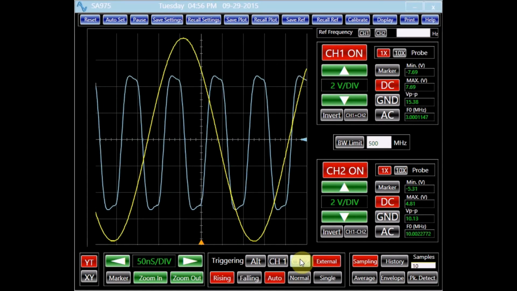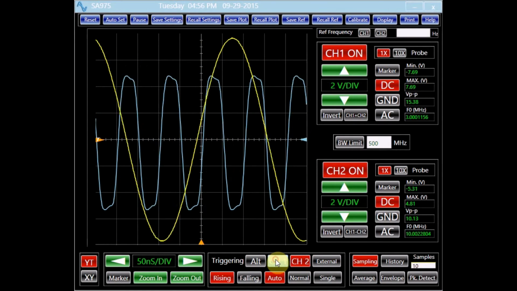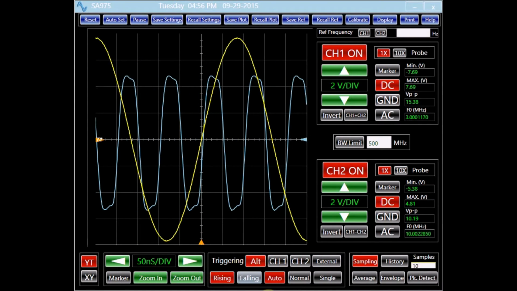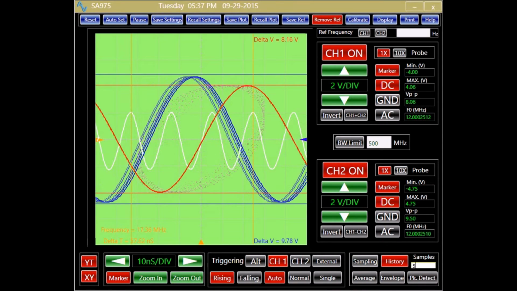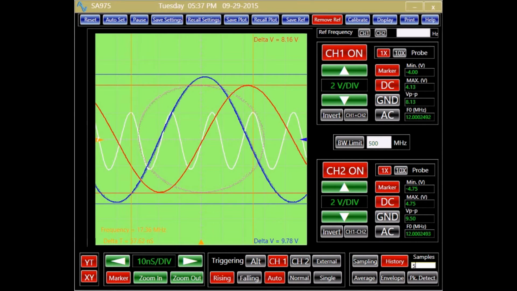The triggering panel provides the user with various options including alternate triggering. An assortment of features enable the user to easily analyze the signals.